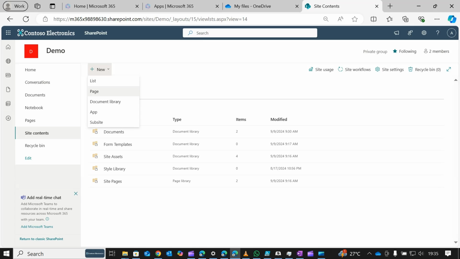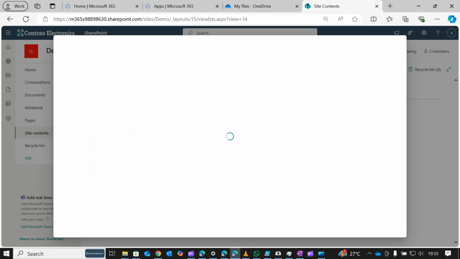So here I can click on document library. Let us assume that we're creating a document library for contractors. So I'm going to give it the name contractors when it populates.